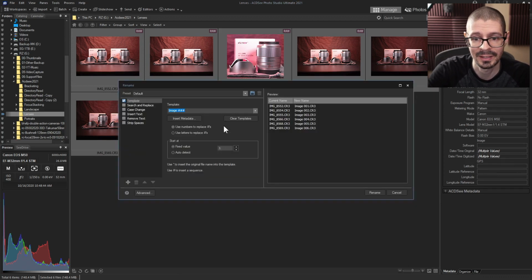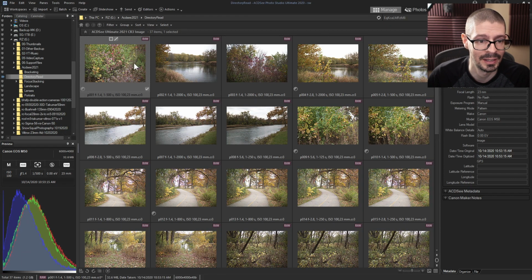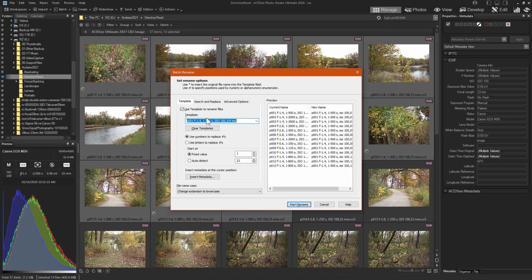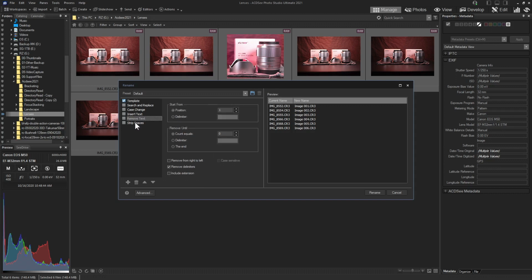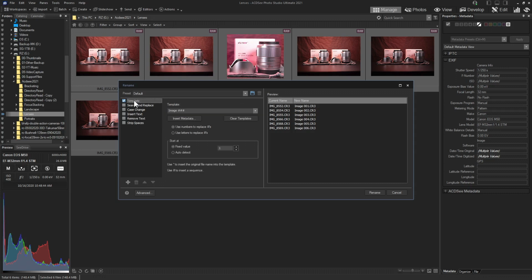So you can see what it looks like in 2021. Now I'll pop up version 2020 to get an idea of what that looks like. This is definitely different between 2021 and 2020. With 2020, you can see that it has fewer ways to change those file names. So now we have search and replace, case change, insert text, remove text, strip spaces. There's a lot to it.